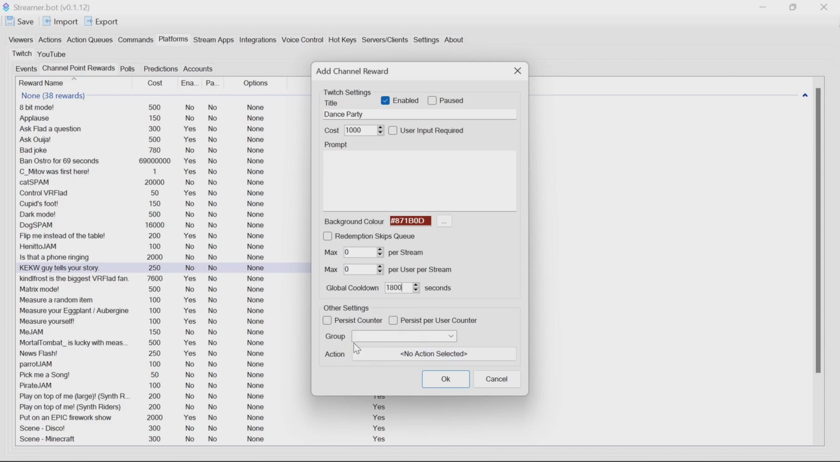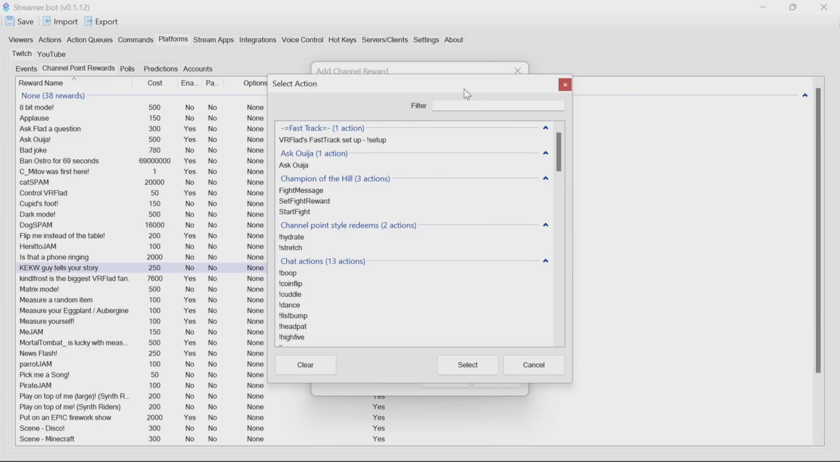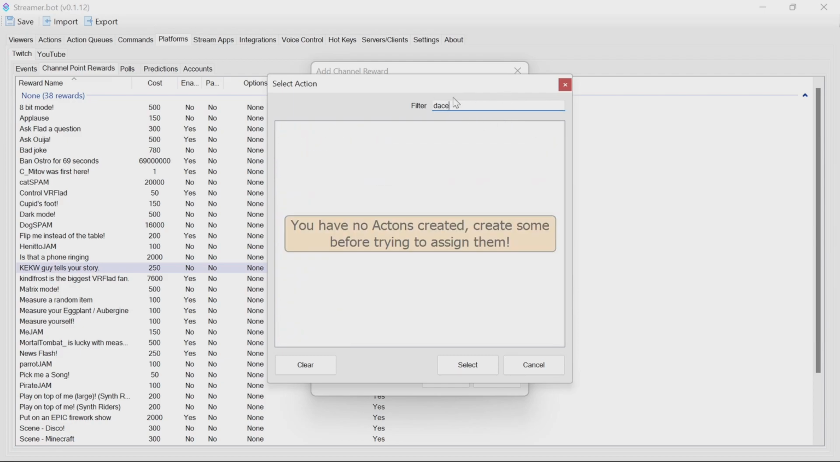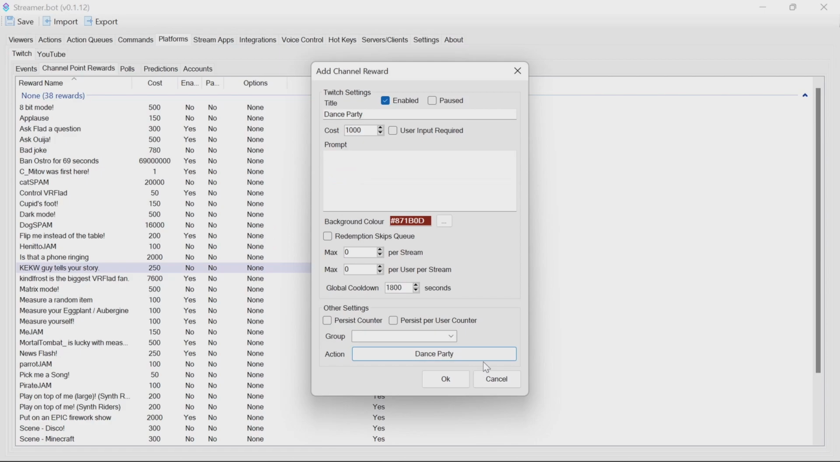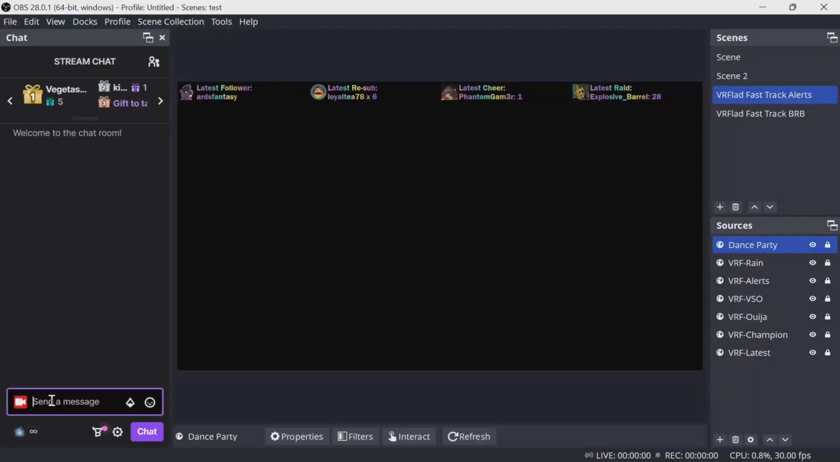And then the action is going to be the dance party. Again, using the filter can be a great way to pull out the dance party there. So you can select that. So we then have the dance party, and we can add that in there, and of course put a prompt in, create a fun dance party to join in with.